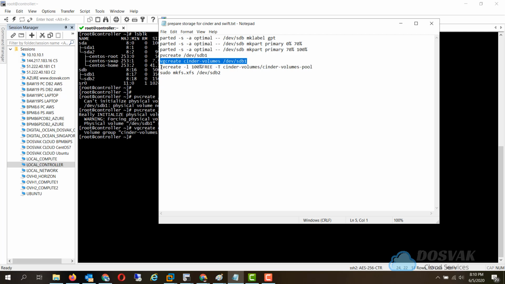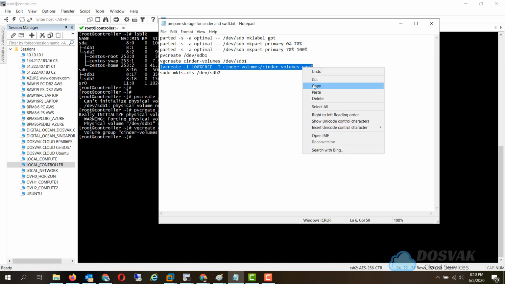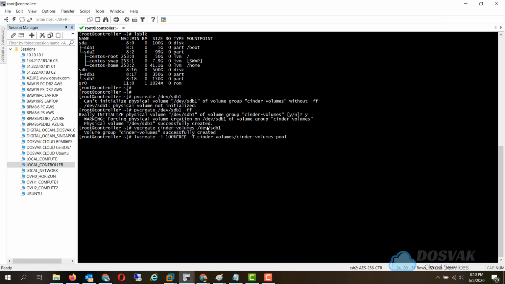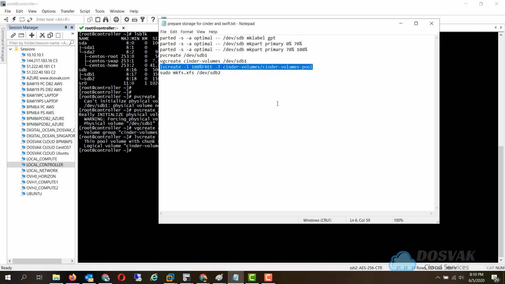Now on the same partition, we create a logical volume for the Cinder volumes pool. So the block storage partition, the volume group and the logical volume are created. We just need to specify this name during our installation.